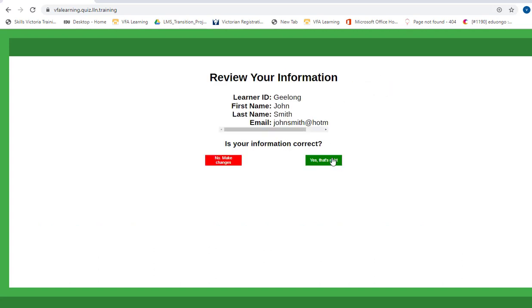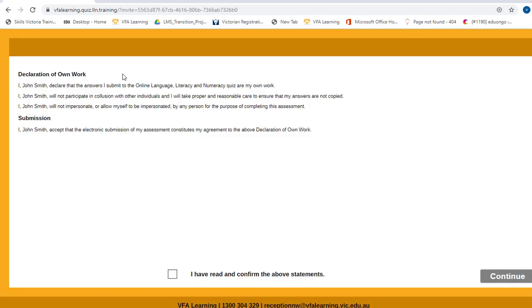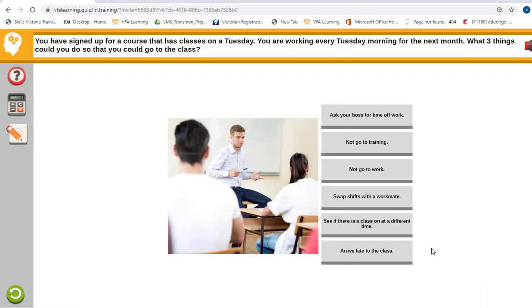You will then confirm that they are all your correct details, and then you come to your declaration of your own work. This is just declaring that you're doing the work and that you haven't got a parent or a friend helping you with this, that it's all your own work and that you're submitting all your own answers. So you simply tick this box down the bottom and click continue. Then you get onto your first question.